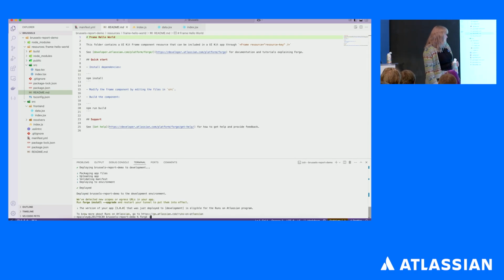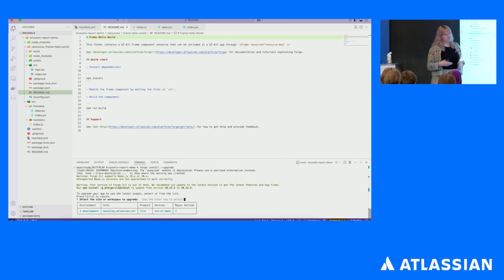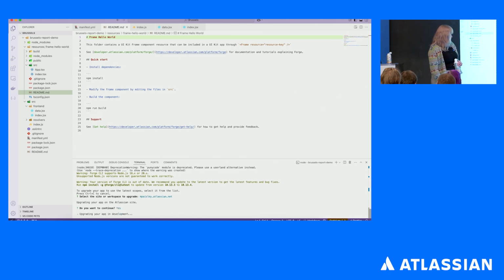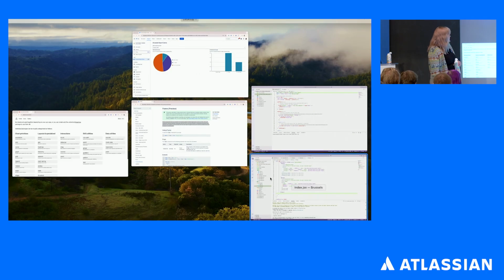Okay, so now we need to run the Forge install upgrade to get that new version of the manifest pushed into our app. So I'm going to do that, and then we will be able to check that it's working. Cool.